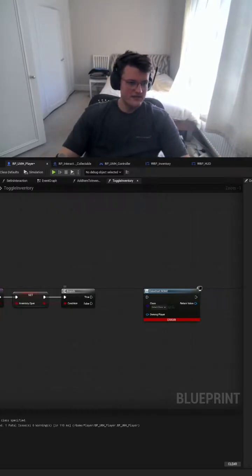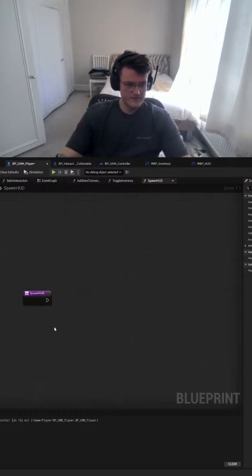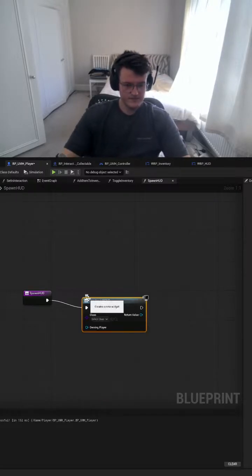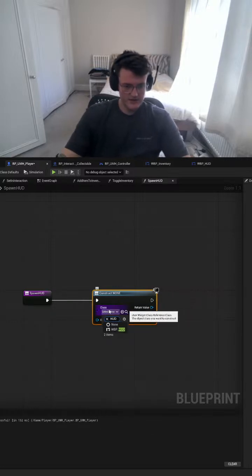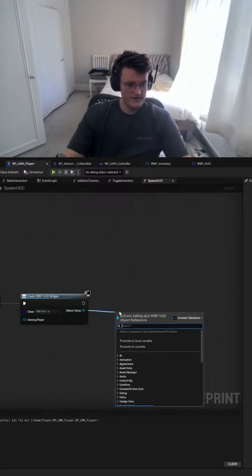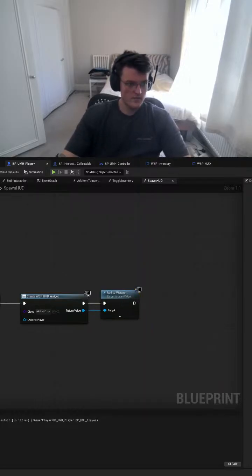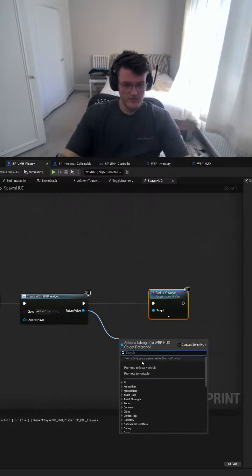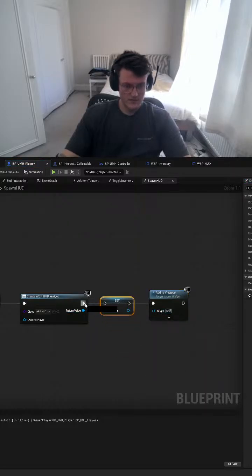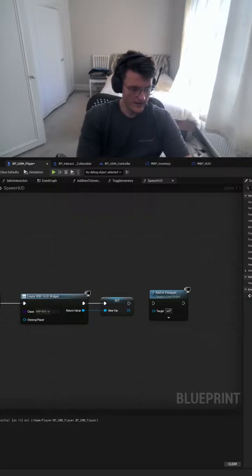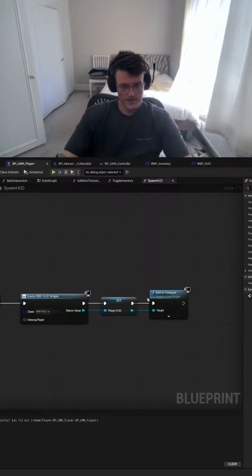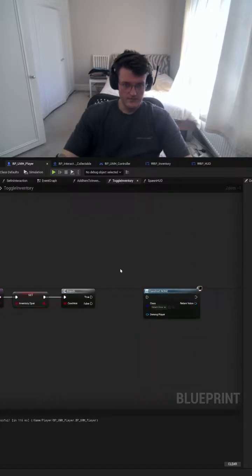So before we do this, we actually need a spawn HUD. So functions, spawn HUD, create widget of class HUD, and this will be add to viewport, and we will promote it to a variable of player HUD. And it said the class HUD, perfect. So dog inventory no longer does that.